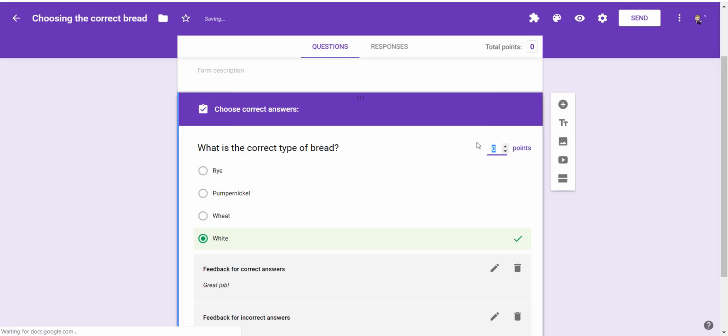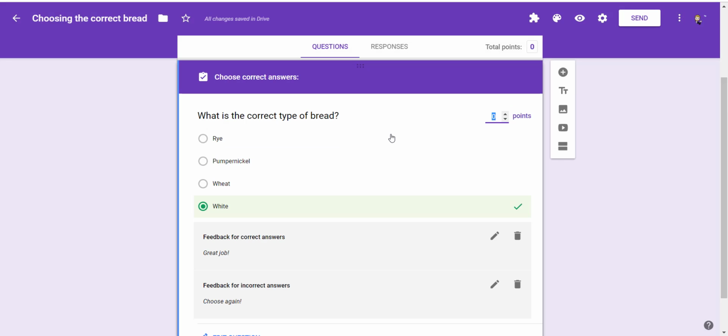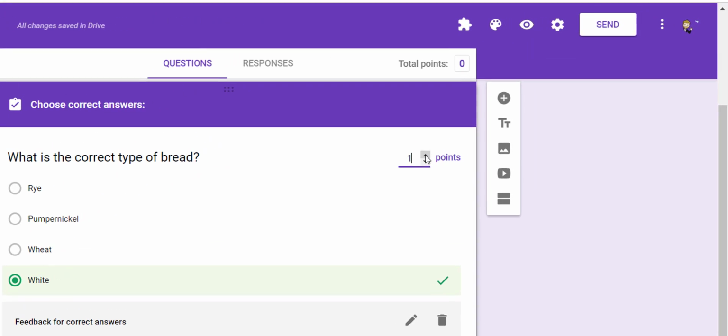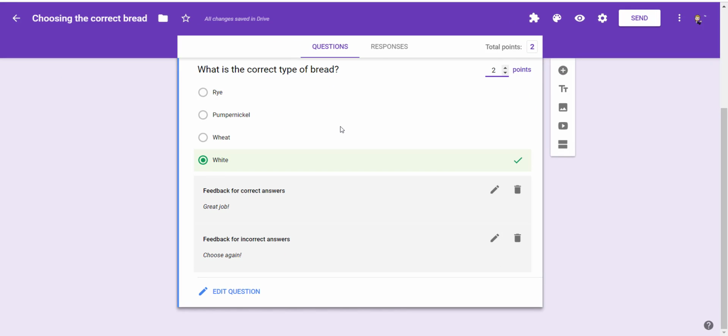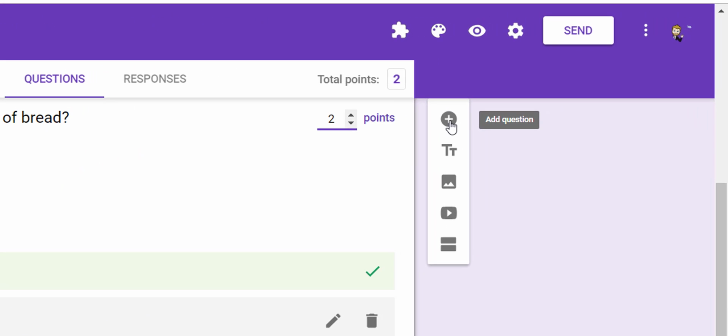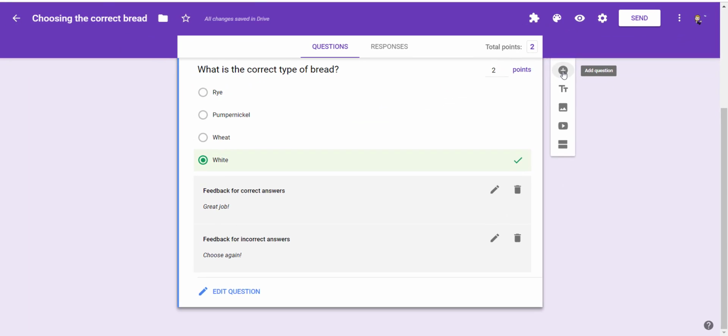The next thing I'm going to want to make sure that I do is add some points here. So this time I'm going to make this question out of 2 points. I'm going to award 2 points for the correct answer on this question. And the next thing I'm going to do is add another question. So I'm going to come over to the right here and click the plus sign.